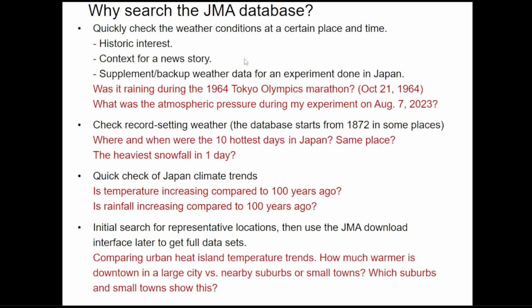Myself, I used it as supplement backup weather data for an experiment I've done here in Japan. For example, what was the atmospheric pressure during my experiment on August 7th, 2023? Because I didn't have the measurement device. You might want to check for record-setting weather. The database is pretty old, some places back to 1872, so mostly you have over 100 years of data available. So, for example, you want to know where and when were the 10 hottest days in Japan on record, and maybe are they all in the same place or region, or the heaviest snowfall in one day.